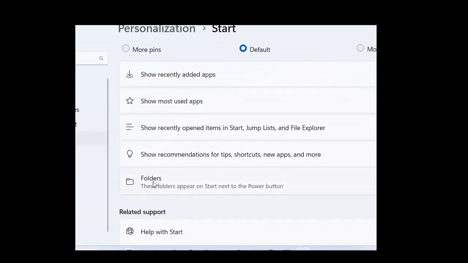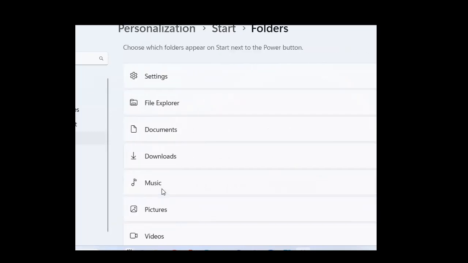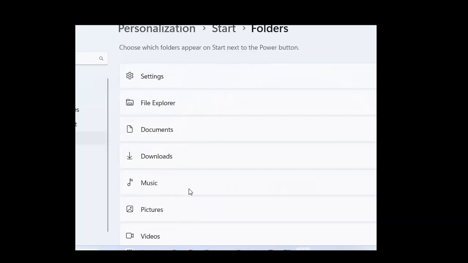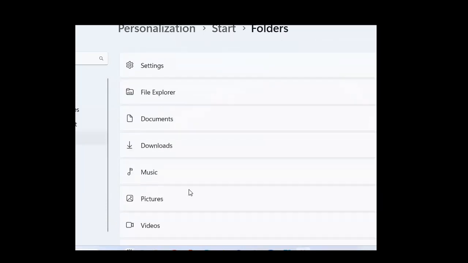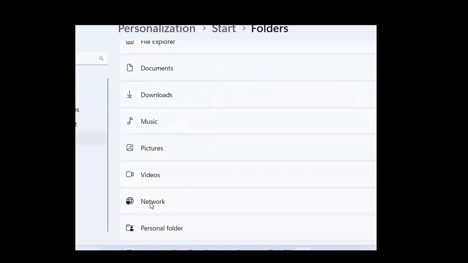And one of them is folders. Folders appear on the start next to the power button. So if I want to put, let's say, my network.